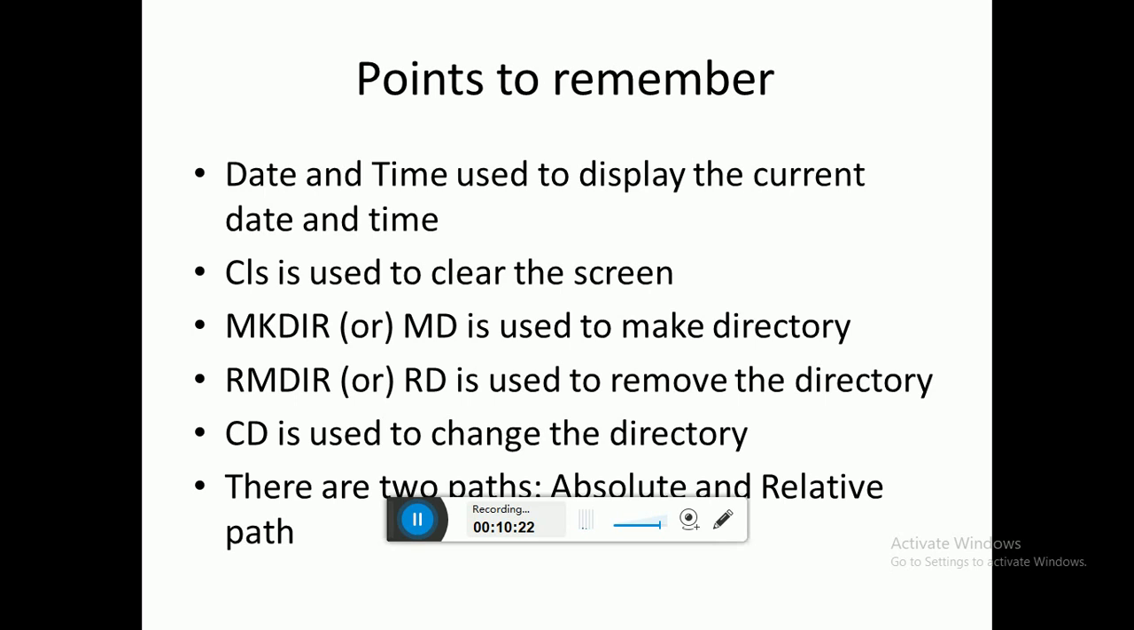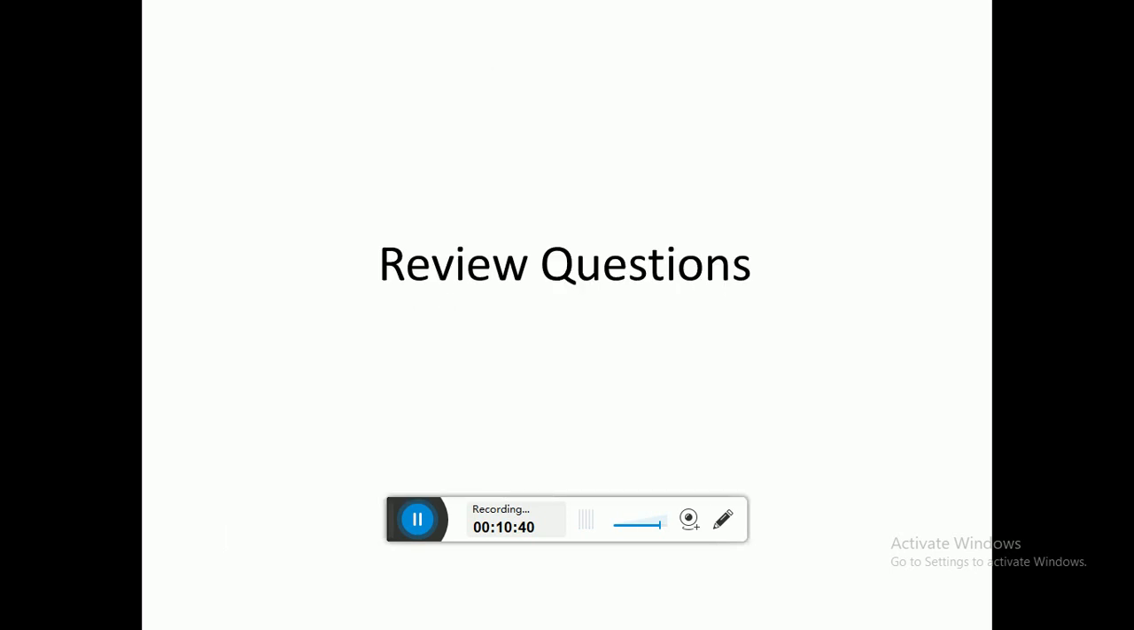So what are the things we have learned today? We learned about date and time, which display the current date and time, and CLS is to clear the screen. mkdir or MD is used to make a directory, and RMDIR or RD is to remove the directory. CD is used to change the directory. There are two kinds of path, absolute and relative path.